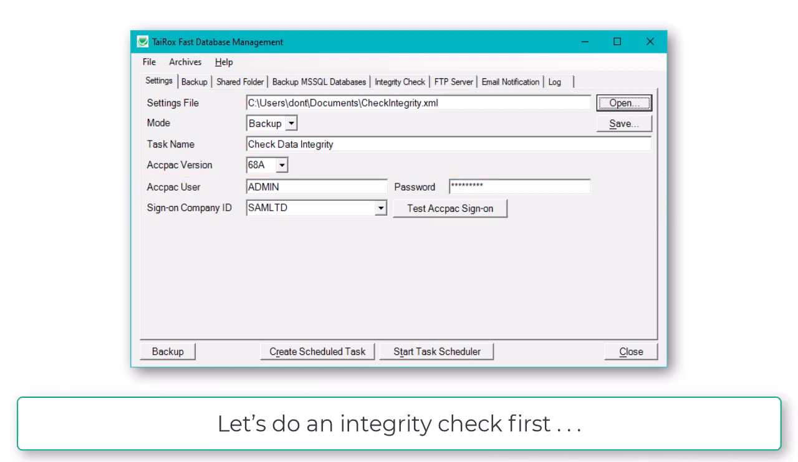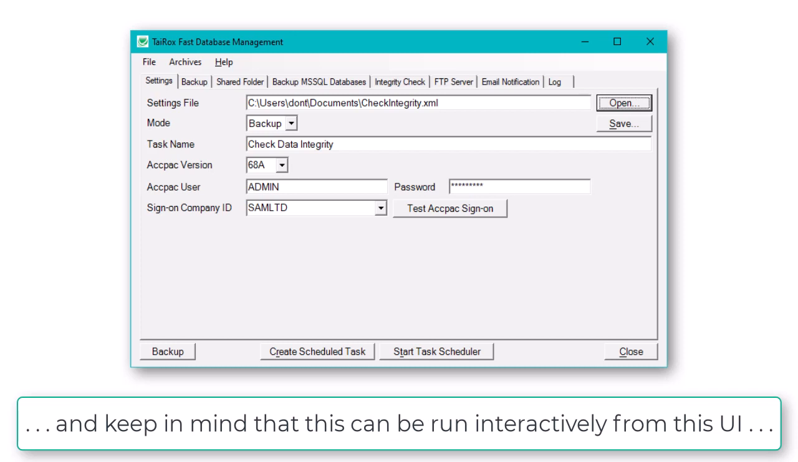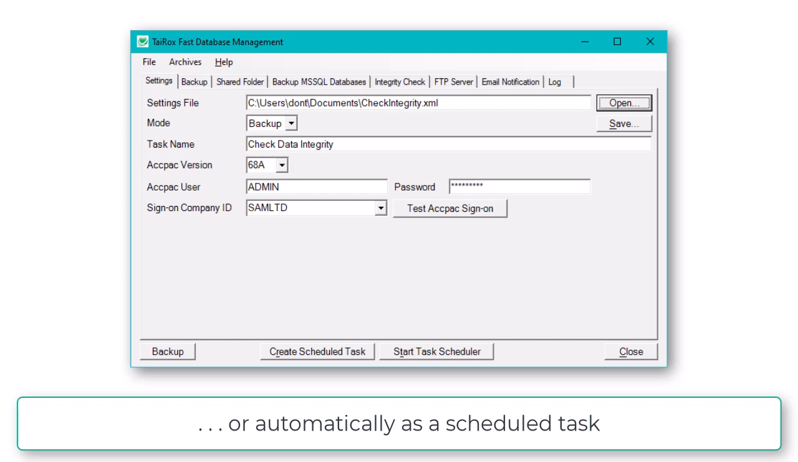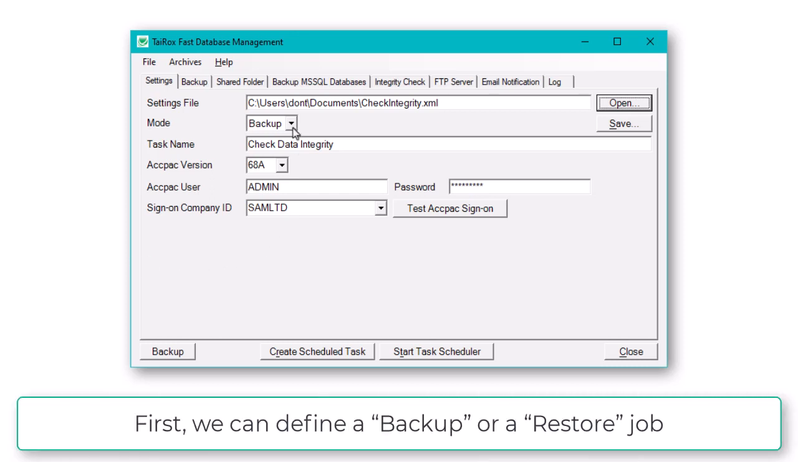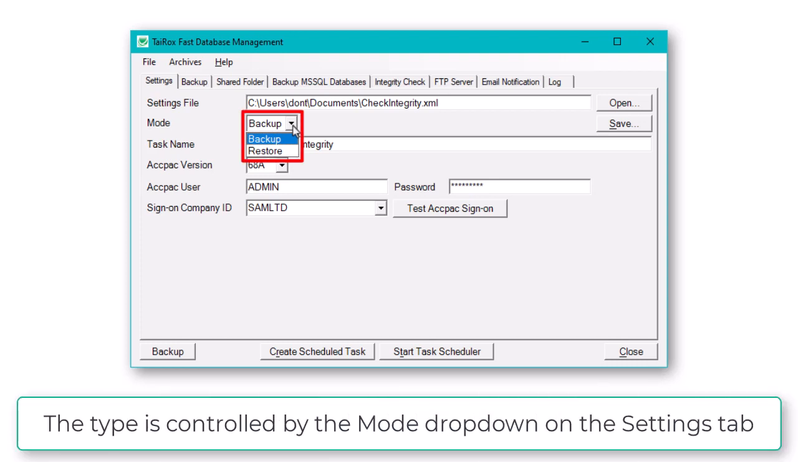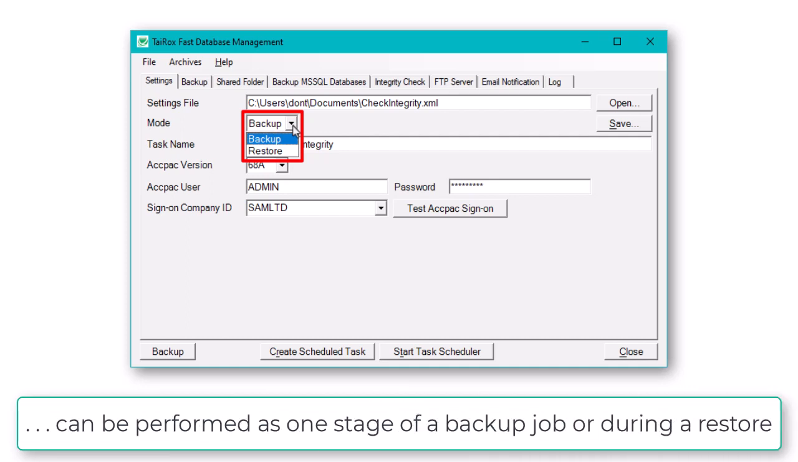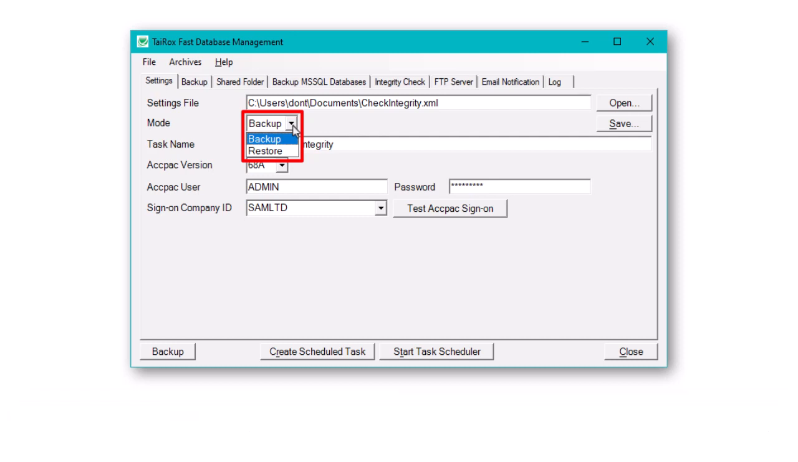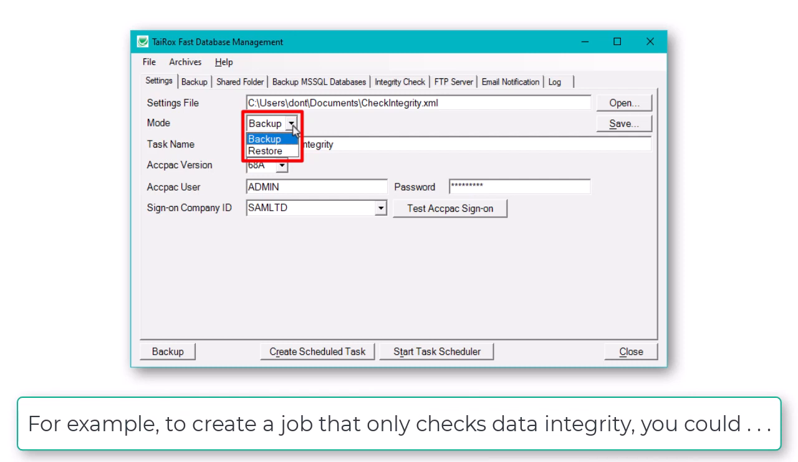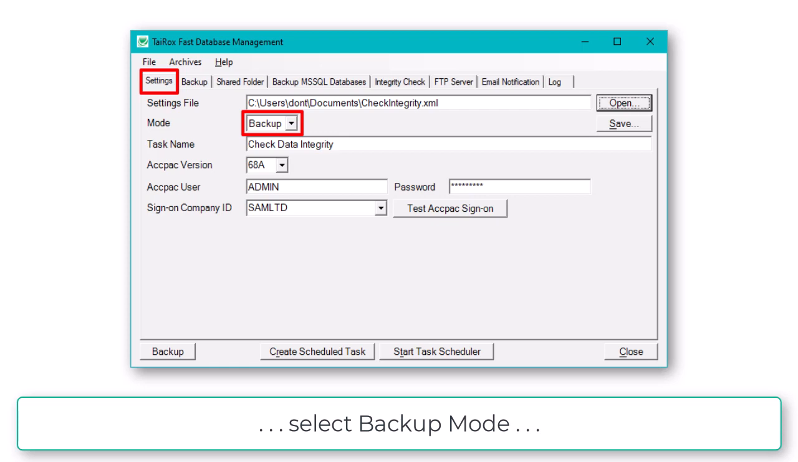Let's do an integrity check first, and keep in mind that this can be run interactively from this UI or automatically as a scheduled task. First, we can define a backup or a restore job. The type is controlled by the Mode drop-down on the Settings tab. Some tasks, such as checking data integrity, can be performed as one stage of a backup job or during a restore.